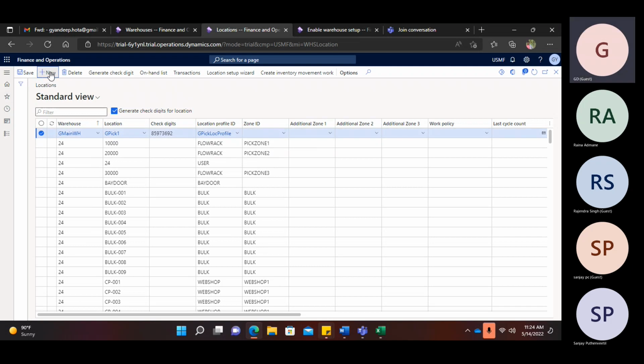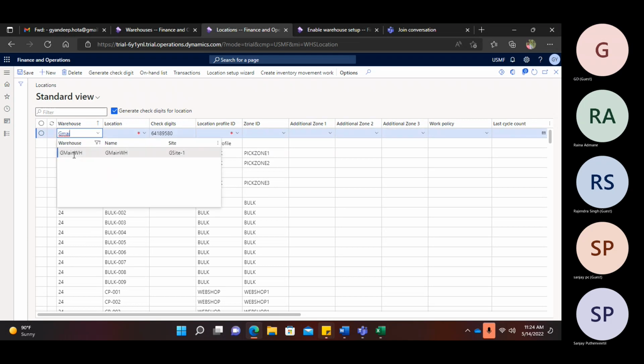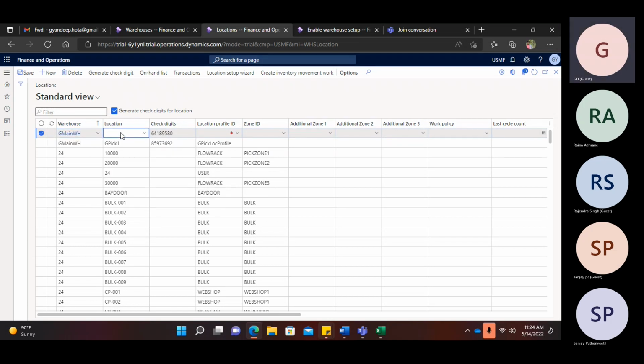Now I will create another location for bulk, in the G main warehouse, for G bulk. Okay, G bulk location. For bulk location, what is the profile? Yeah, this one, the profile G bulk location.